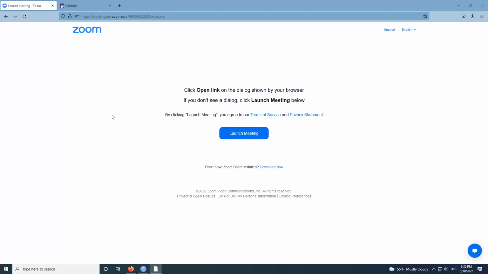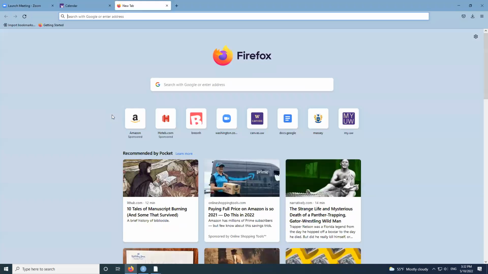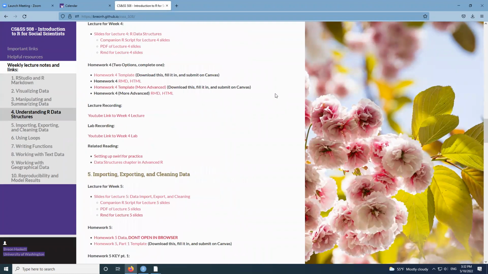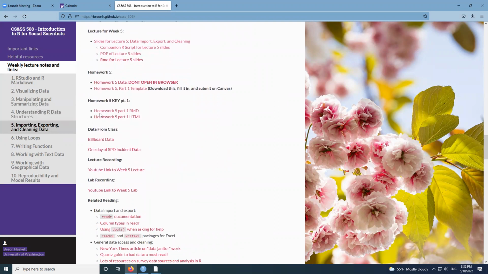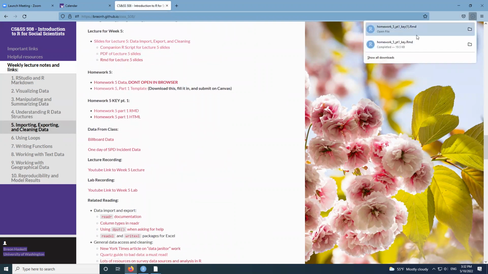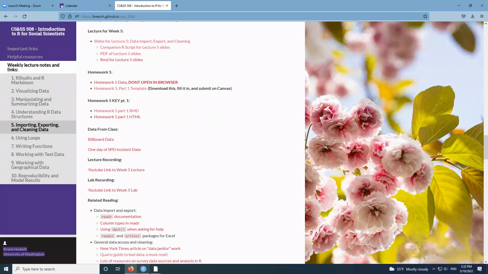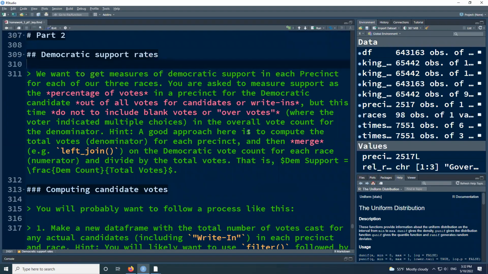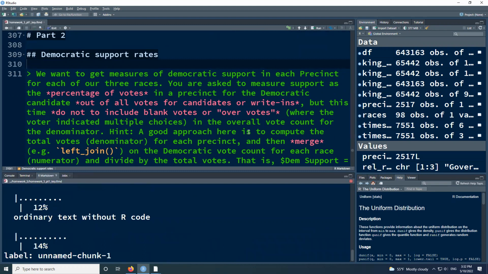Let me figure out how to share my screen. Okay. First things first, we're going to go to the course website. I'm just going to download the key. I actually already have it open in R, but I wanted to show one way you could get started on just part 2 already. Well, let's get started. I'm going to knit to see where we're at.